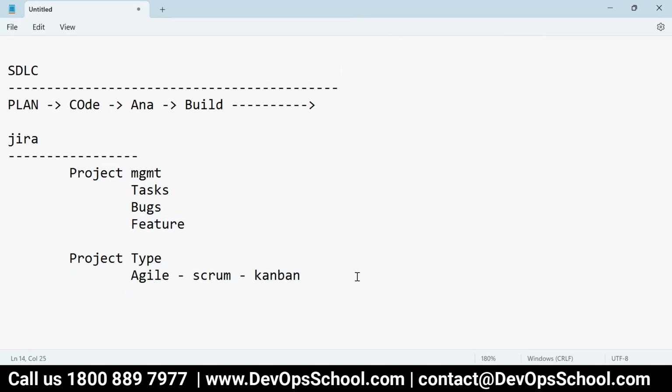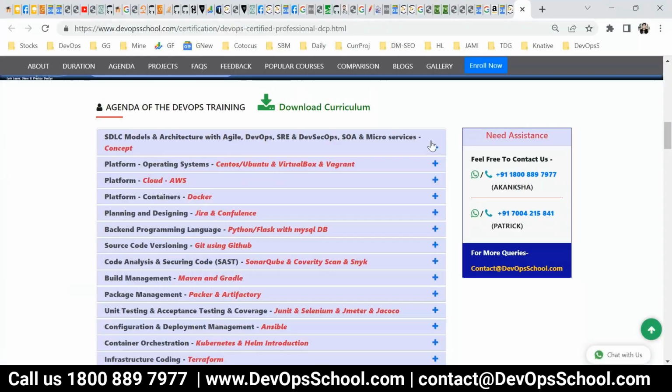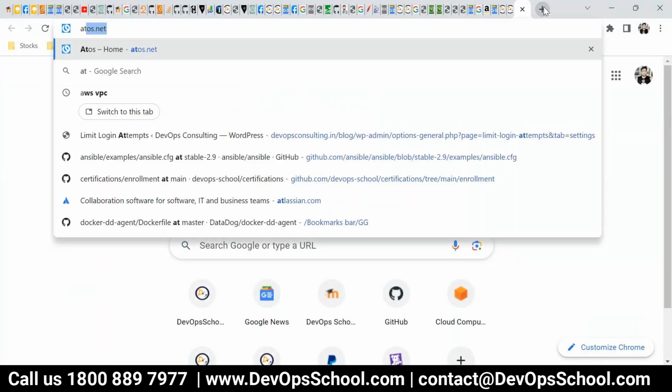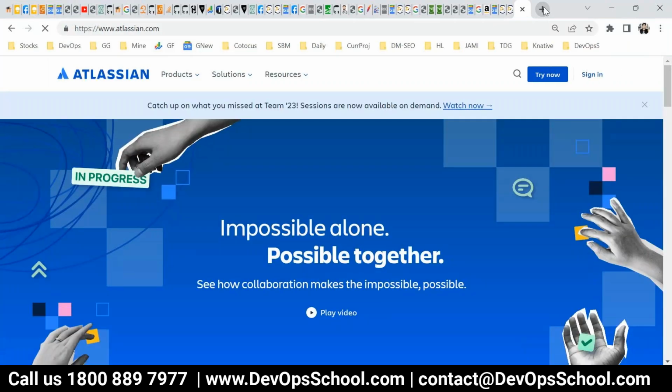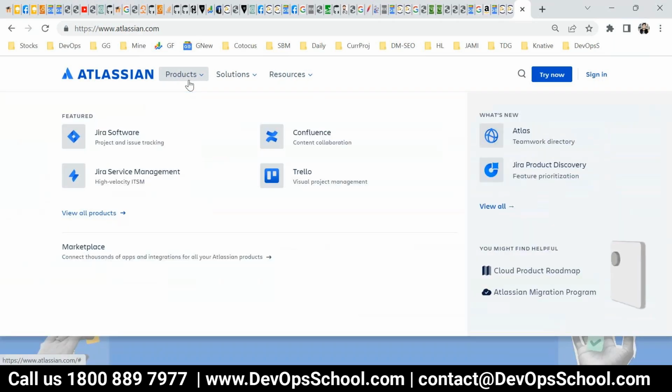Now, Jira has been developed by Atlassian. This is a very good company. This is the company which has developed the Jira product, and they have multiple products actually. So Jira, I'll be teaching you. I'll teach you Confluence also. This is for documentation, and Jira is for project and issue tracking.